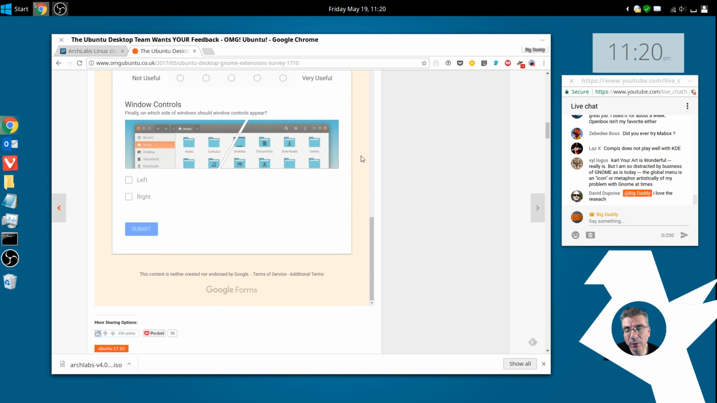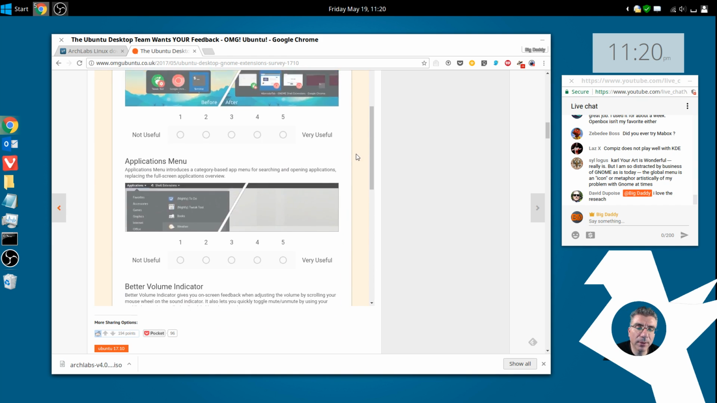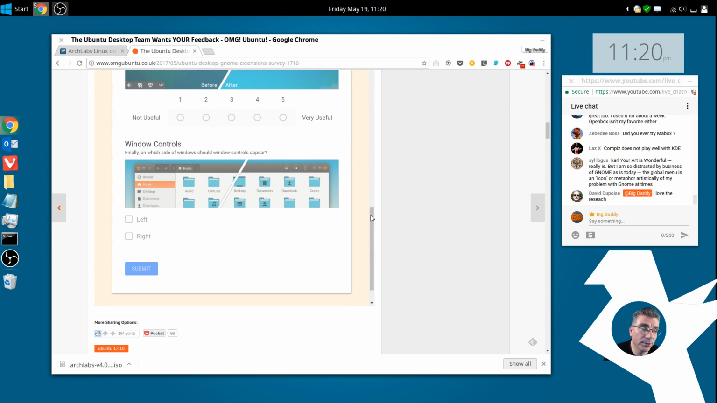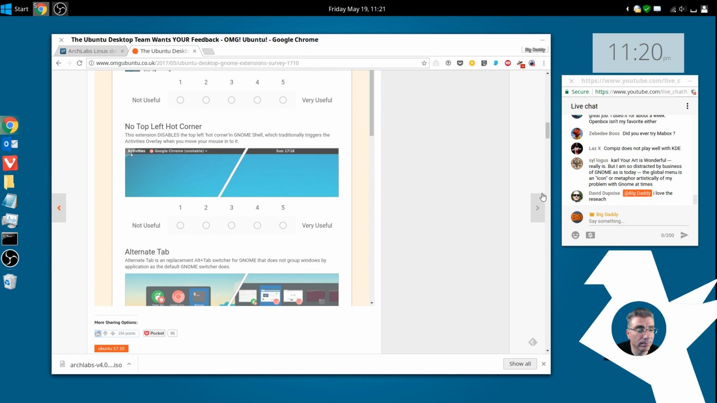Top Icons Plus, and Windows controls. And you can basically submit your opinion on what they should use. I'm not saying they're going to go exactly by that, but it's definitely unusual that they are asking for the community's input on what's going to happen with stock GNOME. So I would suggest you guys go over and do that.